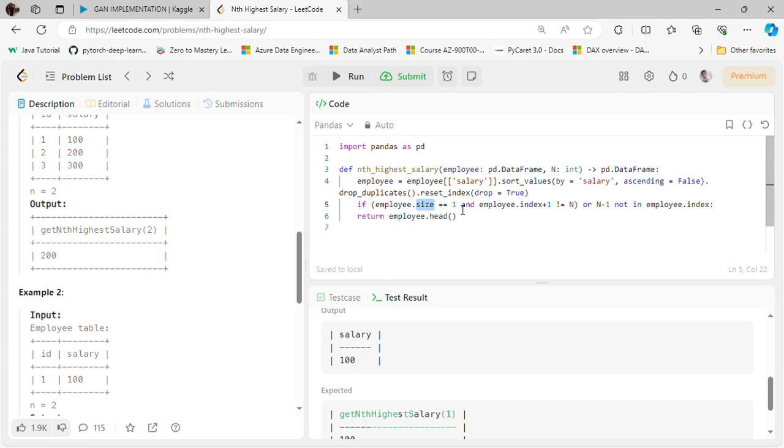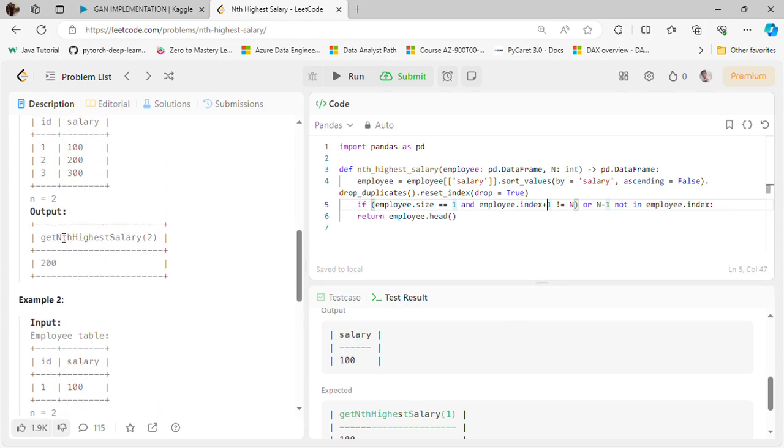Because we are showing only one column here, salary, we are taking the distinct values. Suppose there are 3 values present, it will return 3. So basically what we are saying is, if employee dot size equals 1, meaning this employee data frame has one value, and employee dot index plus 1, if it has one value, that means the index is 0, correct? So index 0 plus 1. Whatever we are giving, we are starting from 1.